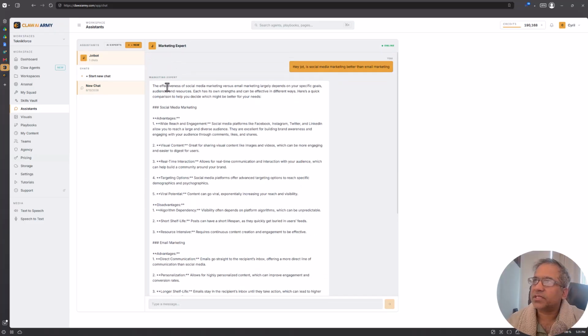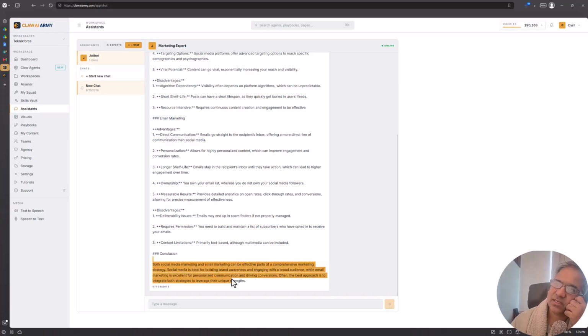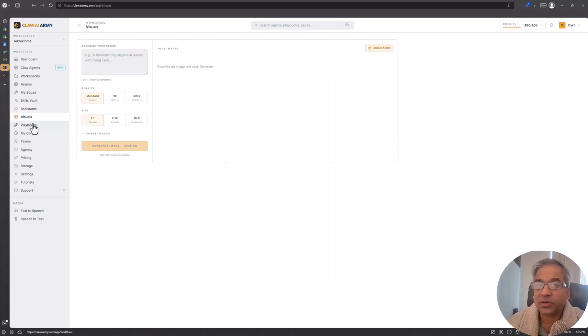So it gives you an assessment. The effectiveness of social media marketing versus email marketing depends on your specific goals, and then it gives you advantages and disadvantages. So you can read the conclusion and learn from it. So yeah, that's what the chat feature does. It gives you a way to talk to custom agents.